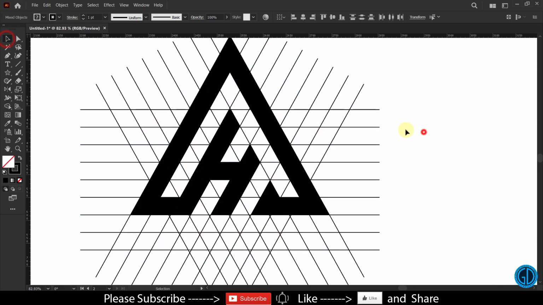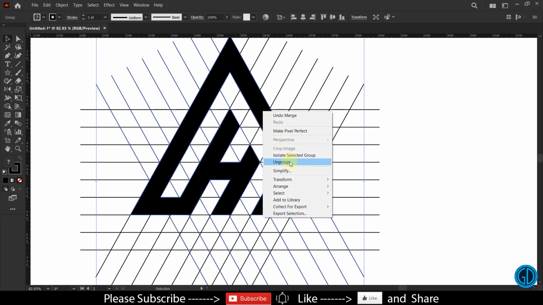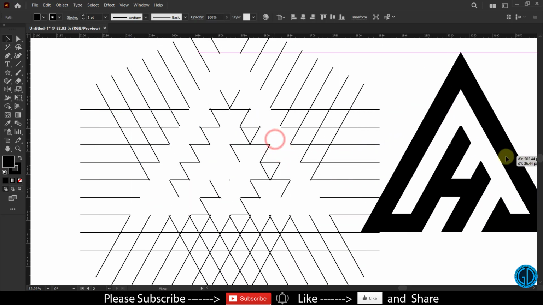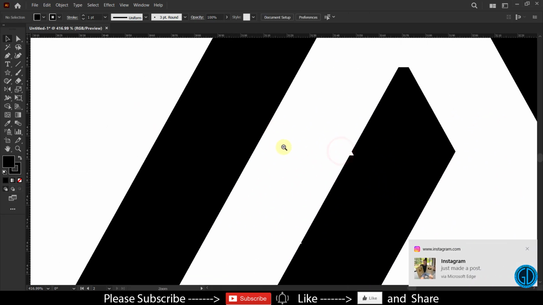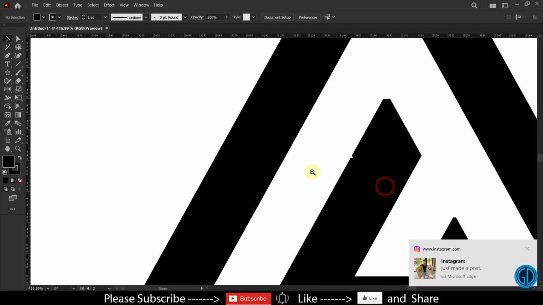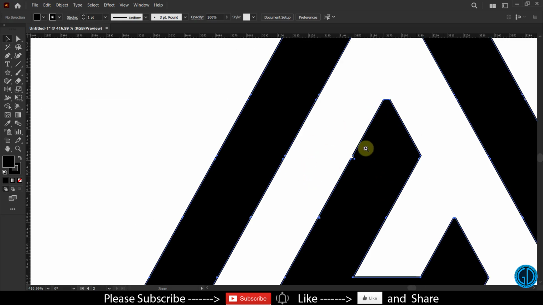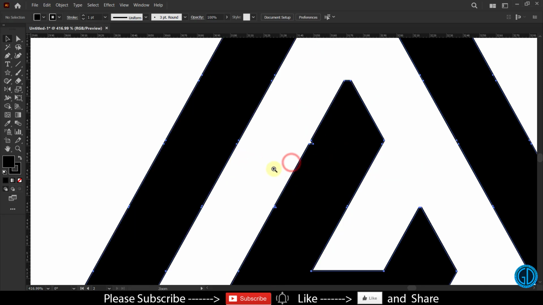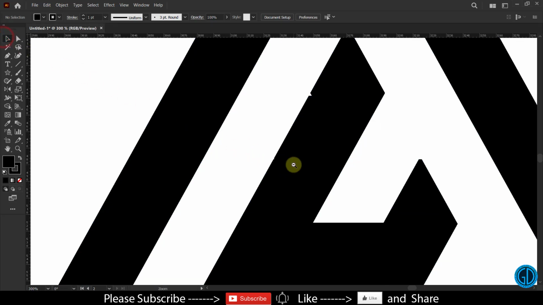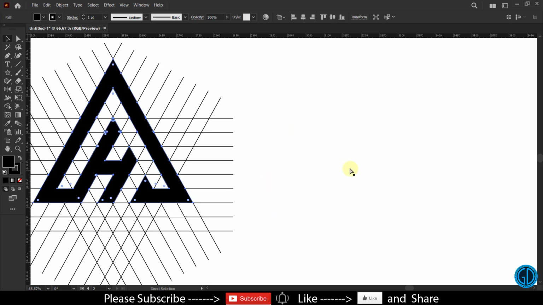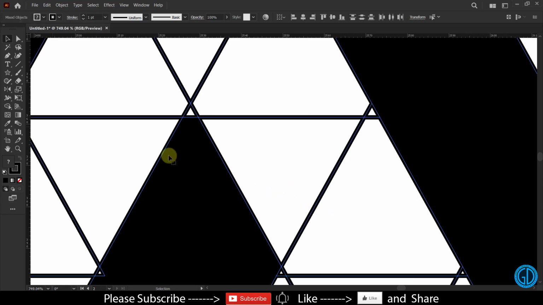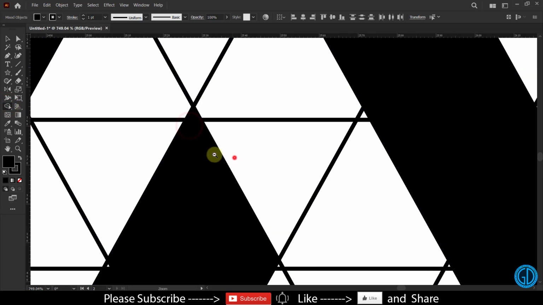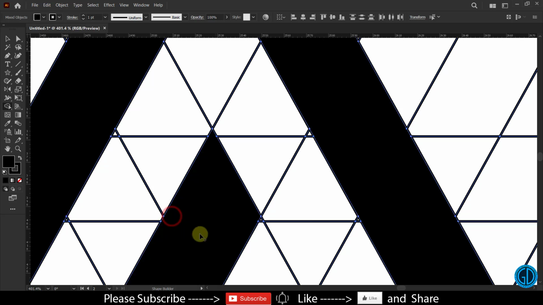Alright, once done, right click, choose Ungroup, and then move this towards the right side. Here is a little issue, or one issue is here. So let's undo it. Press Ctrl Z and let's correct this one. Select all, choose the shape builder tool and correct this one and correct this one.